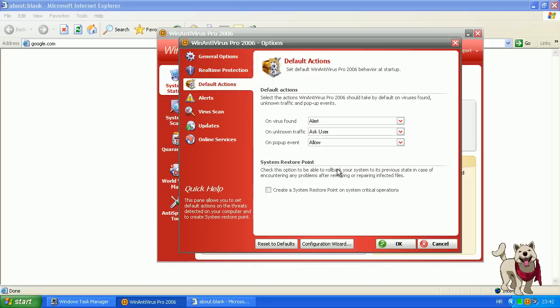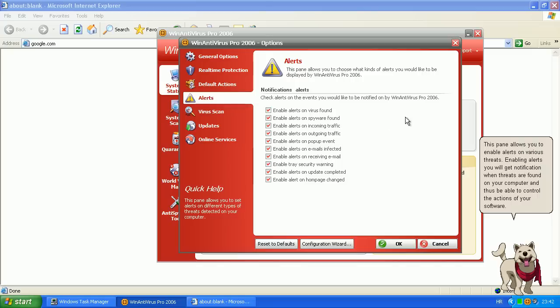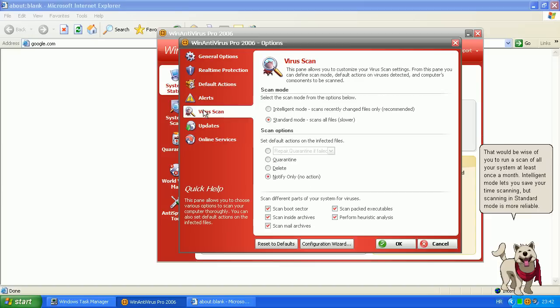Okay, for system restore point. Hold on. So when you try to fix any threat or remove anything like that, it will create a system restore point. Simple as that. For alerts, we can see which sort of alert you want to see over here. You'll see the one about home page change. So in here you can change what we want to see.